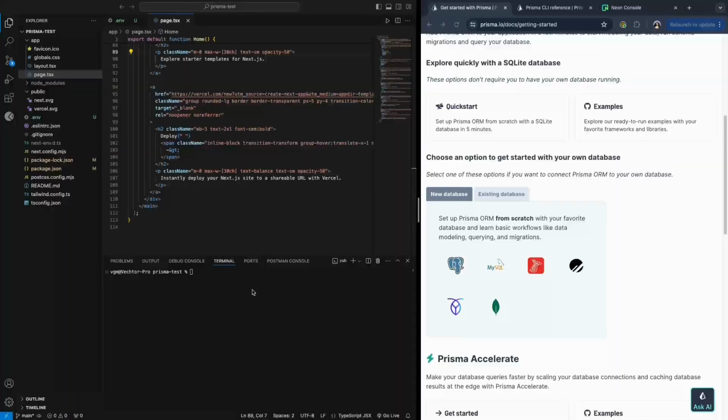Prisma's documentation is pretty comprehensive, but if you go to their quick start to connect with a new database, you might get some errors following the instructions. So I'm here to save you time.